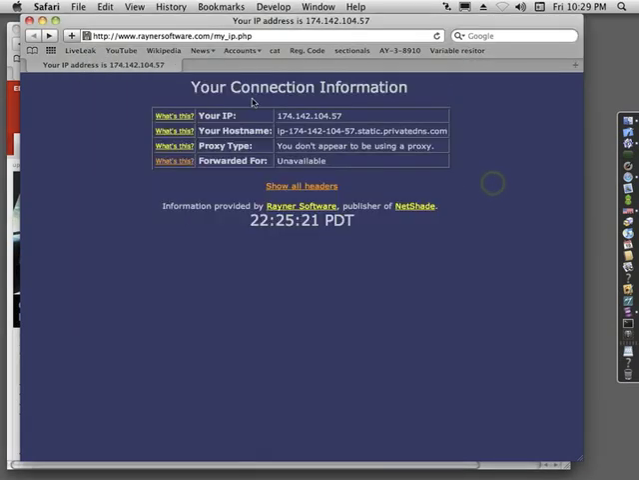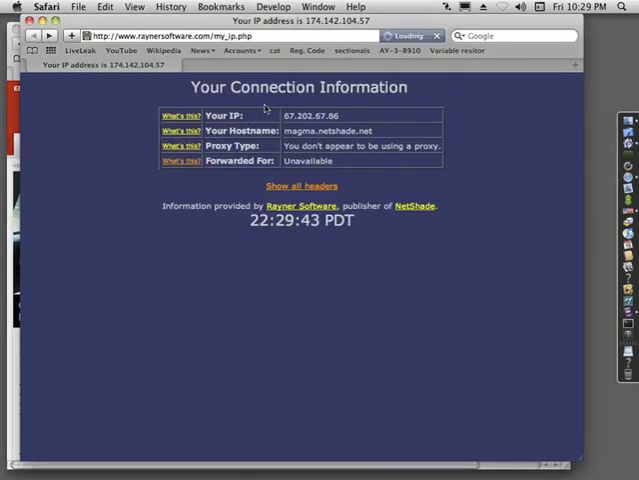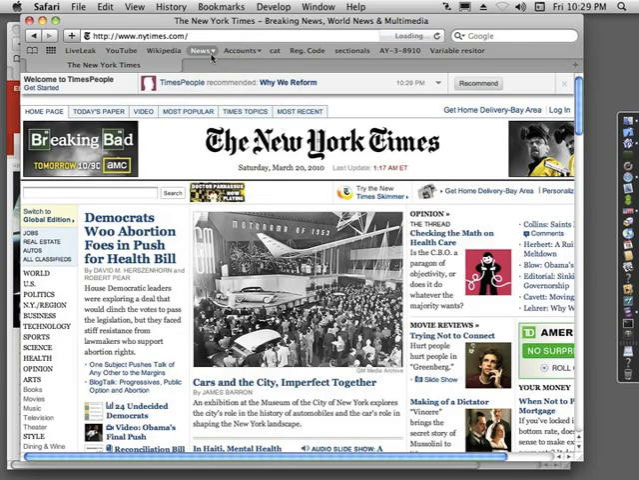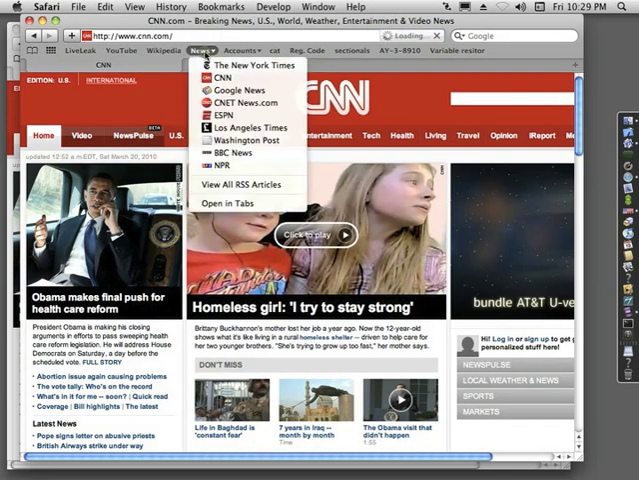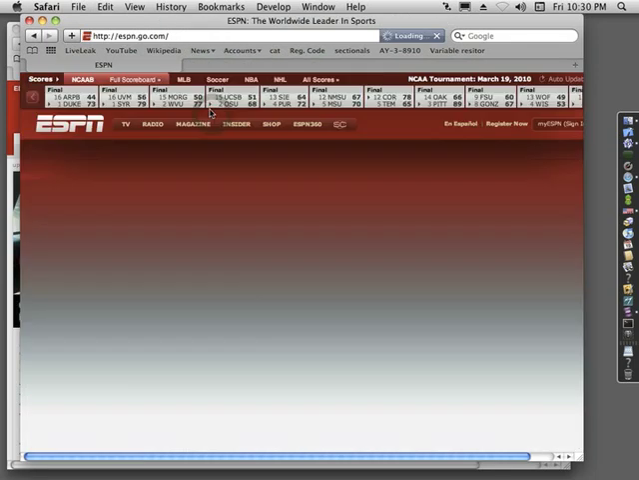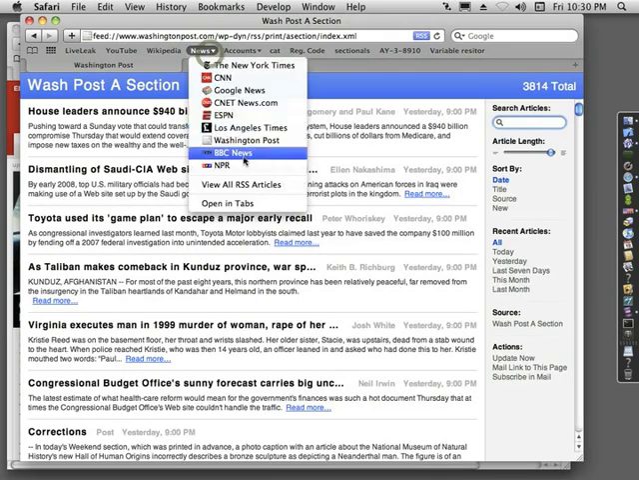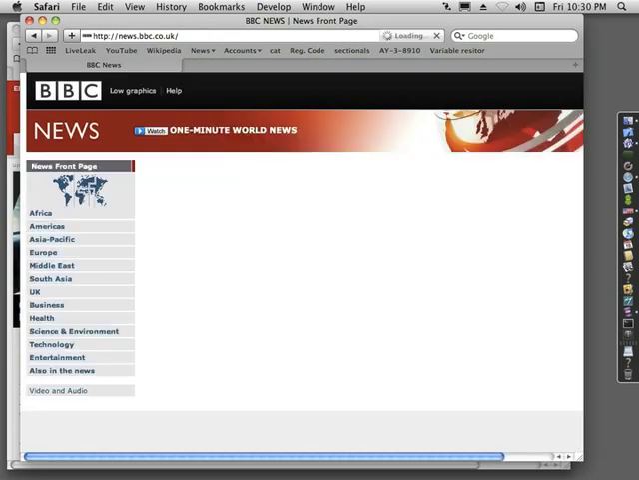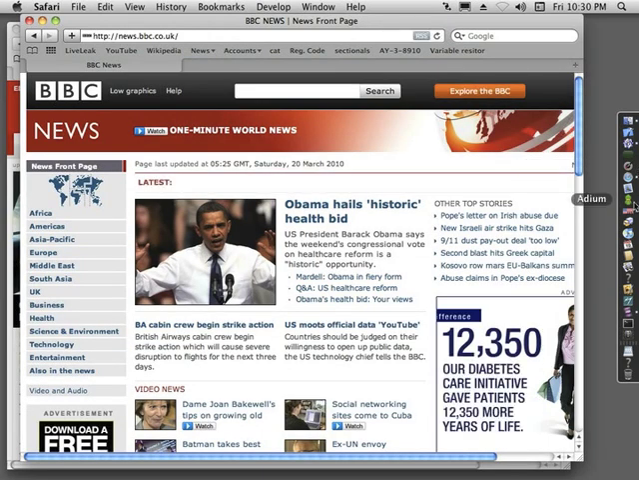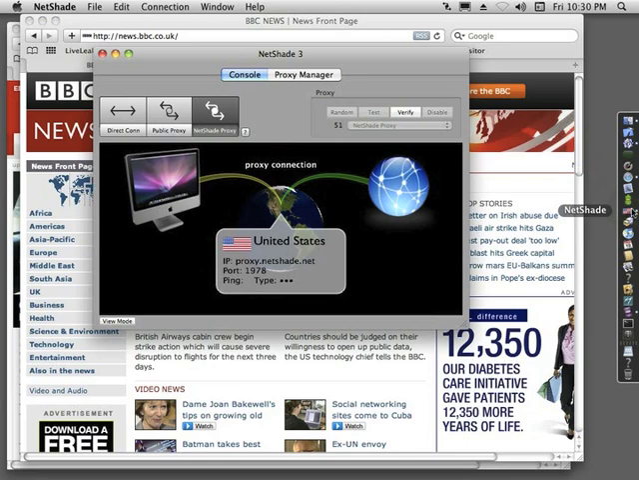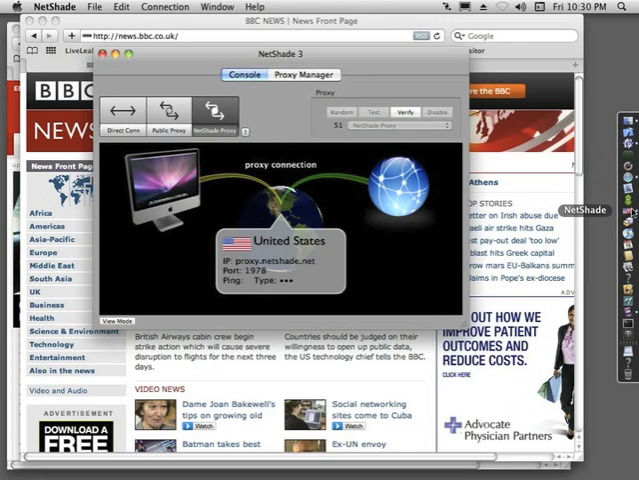So if I come back to Safari and reload this page now, you'll see that it has changed our IP address so that we are going through the NetShade proxy server. Now I'll open up some sites just to demonstrate how fast it is, and you'll see it loads that content very quickly. Go to a few news sites. These are pretty content-heavy sites, of course, ESPN. So it's very usable, to say the least. It's almost as fast as a regular internet connection, not going through proxy at all. So that's what you get with NetShade. It's a very highly available and highly reliable proxy server.